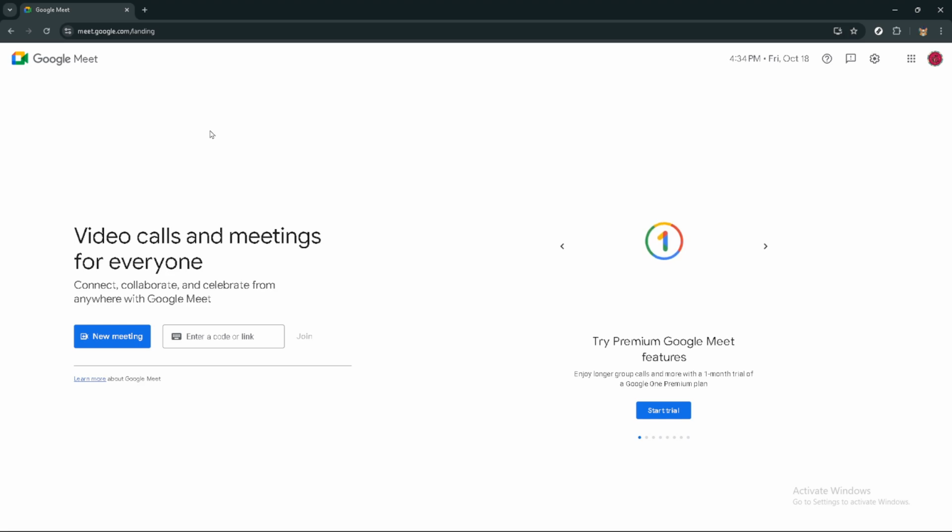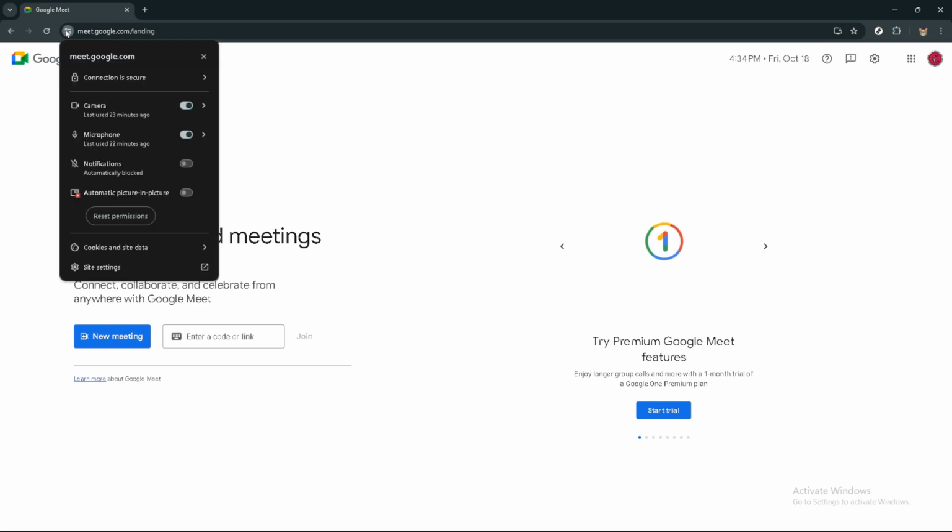The next step is to look at the site settings, which can be found directly in the URL bar of your browser when you're on the Google Meet page. You might see a small icon, like a lock or an info button, near the left side of the URL. Clicking on this will open the Site Settings menu for Google Meet. This menu is crucial as it controls what permissions you've granted the website, including access to your microphone.